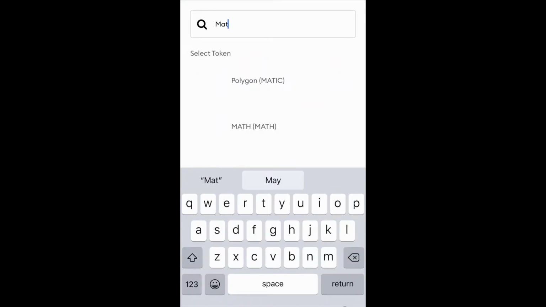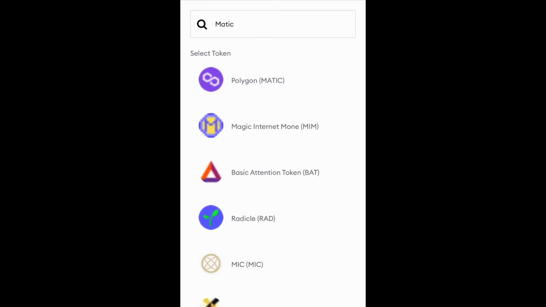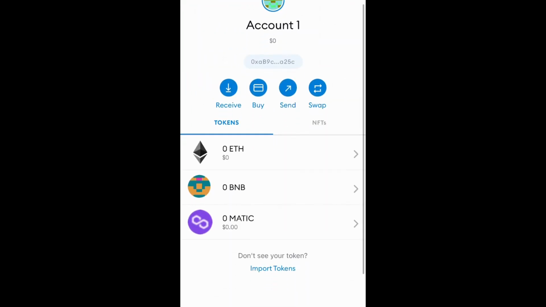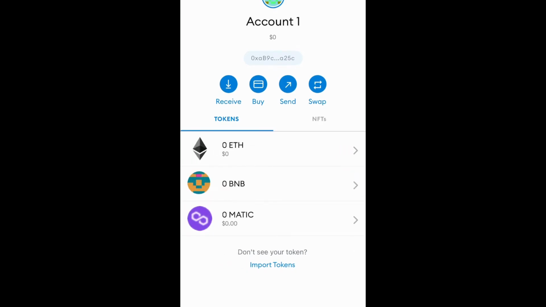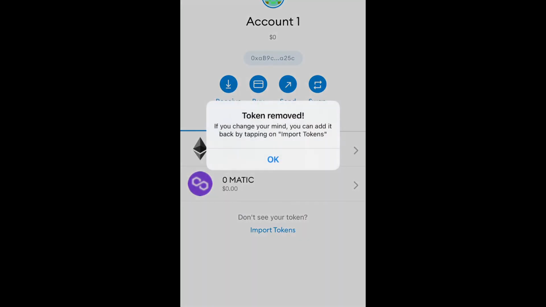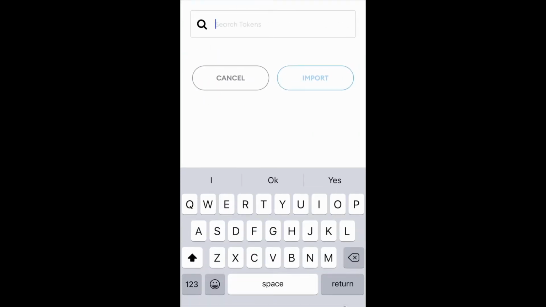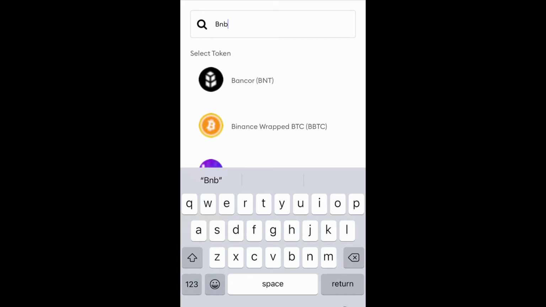You come here and type Matic. If you type Matic, you will see Matic right here. Then you click on import, and you see your Matic right here. This one is also BNB. We can remove BNB and try to add it again. So you can see it right here, BNB. If you don't see it, then you write Binance Coin.